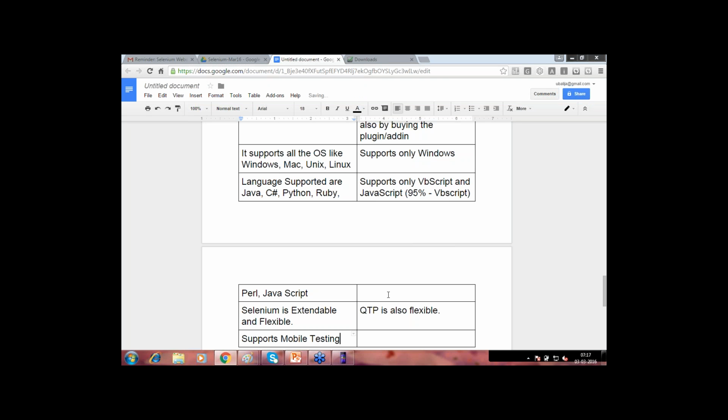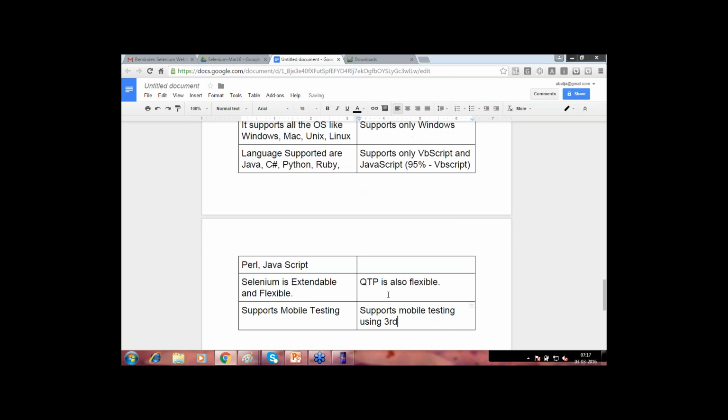It supports mobile testing also. I told you, apart from web applications, the other area where you see most applications is mobile apps and tablet apps. But that is not part of this discussion because that is altogether a different thing. Just to understand the feature or an advantage, we can talk about it. It supports mobile testing. QTP also supports mobile testing, but using third-party software. There is another software that you have to integrate with it to get the job done.